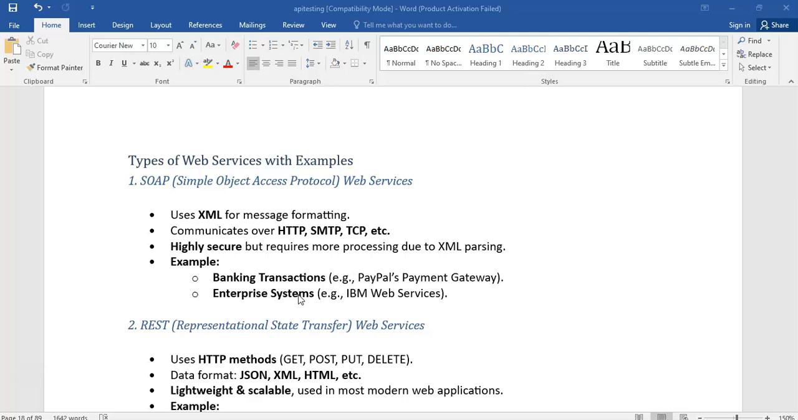We are continuing on the Postman series. Previously we have seen how to install Postman, what the basic terminologies are, and what an API is. Now we will see what the types of web services are.